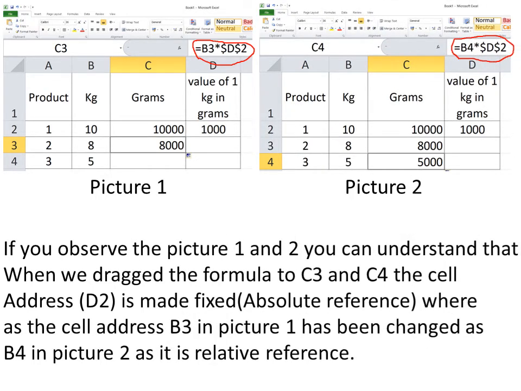Children, all of you observe picture 1 and picture 2. When I dragged the formula from C2 to C3, the value B2 has been changed to B3, but the value D2 has not been changed, as it is an absolute cell reference. In the same way, when I copied the formula to C4 in picture 2, the value of B2 has been changed to B4, but the value of D2 has not been changed, as it is an absolute cell reference here.